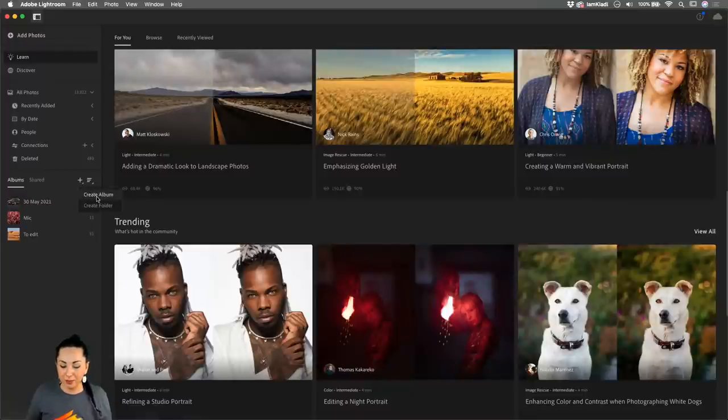Now, always the question that I get asked when working on Lightroom is, what is the difference between an album and a folder? So a folder contains albums. So for example, if you have holiday albums and then work albums, you can then separate them into folders by topic or whatever other kind of photo you would like to use.